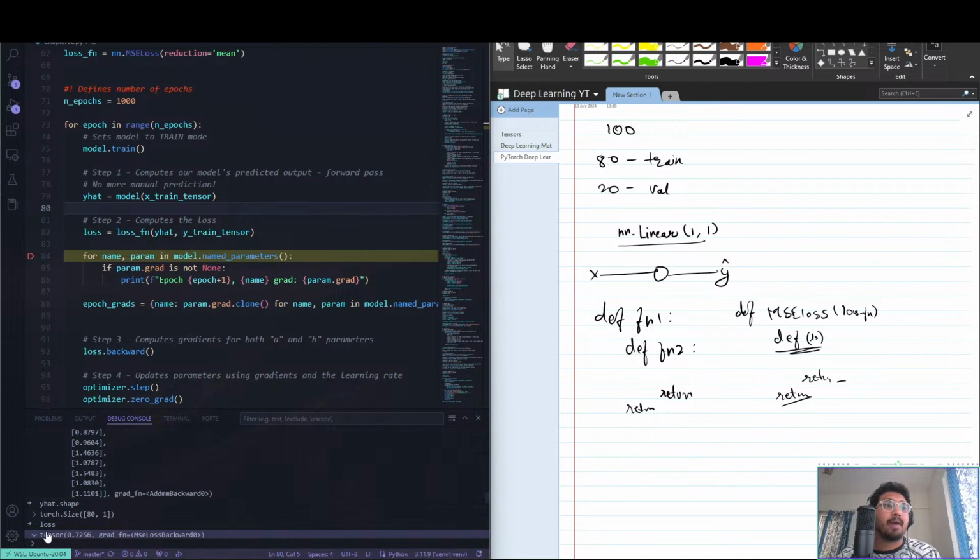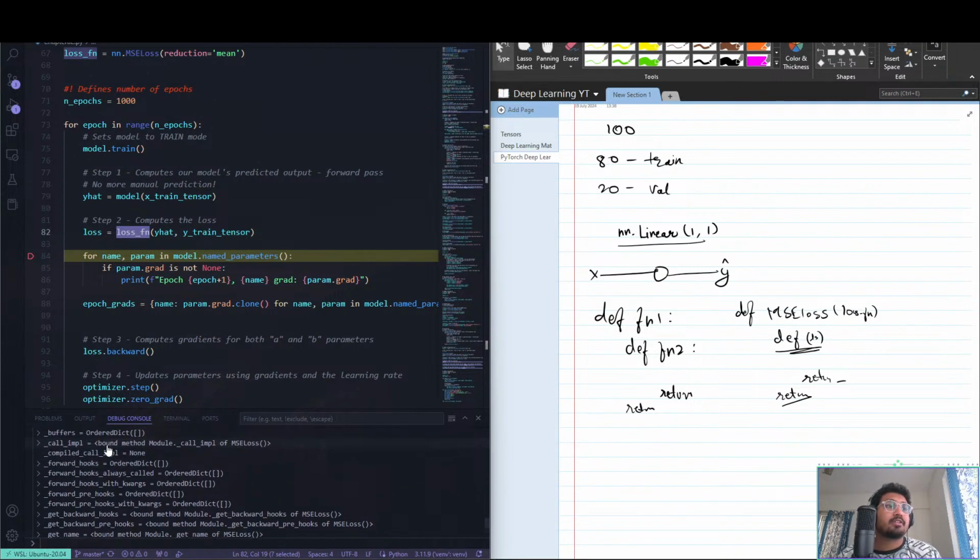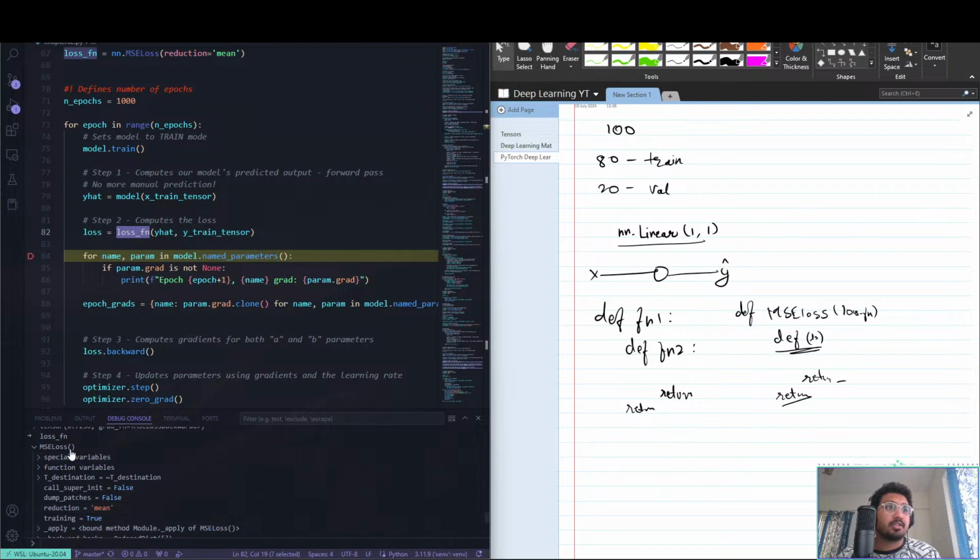We are not doing any batch training or anything. We are putting all the data in, all 80 of them, and getting the output, then calculating the error and getting the mean. That's what we are getting here in the loss. I also want to show you something. If you look at the loss function, the actual function, it is just a callable function. It does not give out anything.